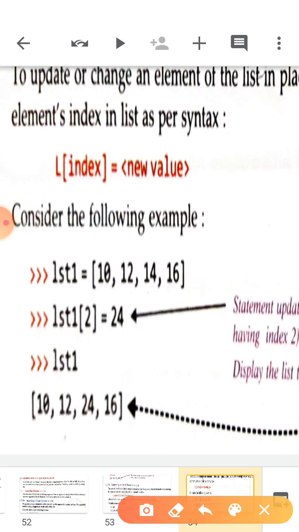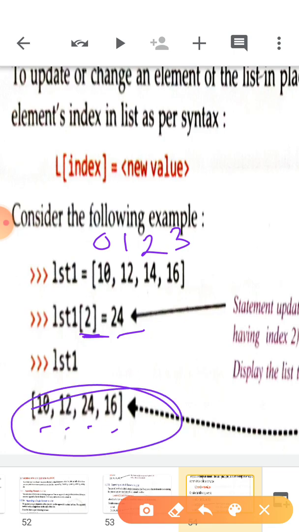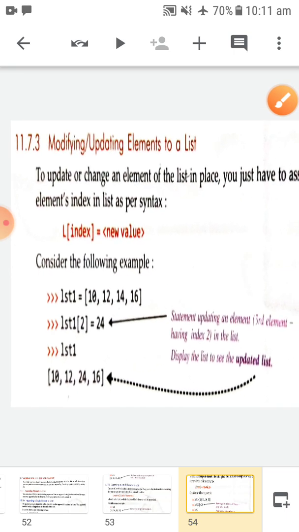So at the 2 position you want 24. So let's give the positions in the previous list. This is your 0 position, this is your 1, 2 and 3. So at the 2 position you want 24, but it does not mean that you have to insert it; you replace it. So the index is given to you: 10, 12, 24, 16. So this will be your list. Okay, this is called modification.